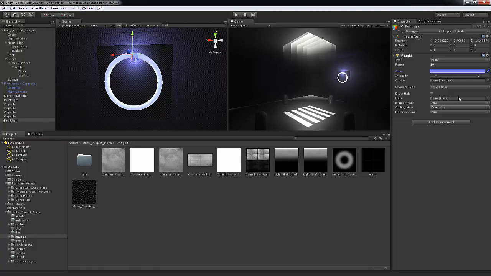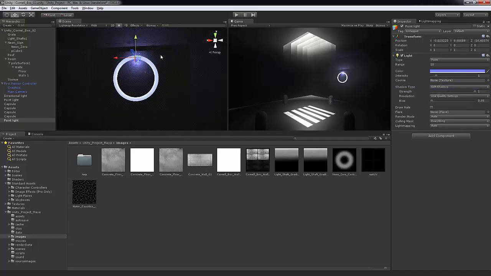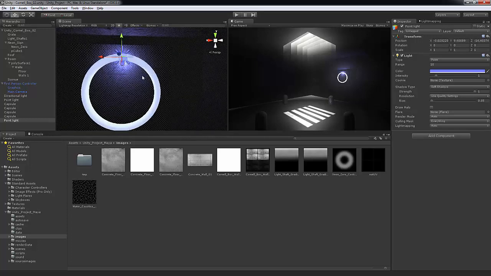Okay, and then I also want to turn on shadows. So I'm going to say shadow type, and I want to turn on soft shadows. And if you'll notice there, now I'm getting a realistic shadow as it's being cast. That concrete frame that the neon light is on is actually casting a shadow, which is kind of nice. And then what I'm going to do is build the rest of the neon light here by just duplicating this lamp.